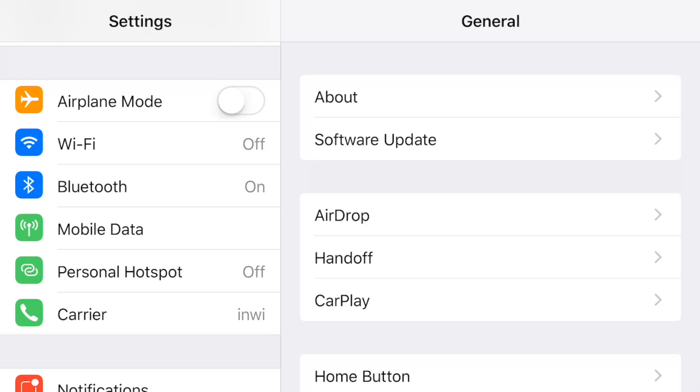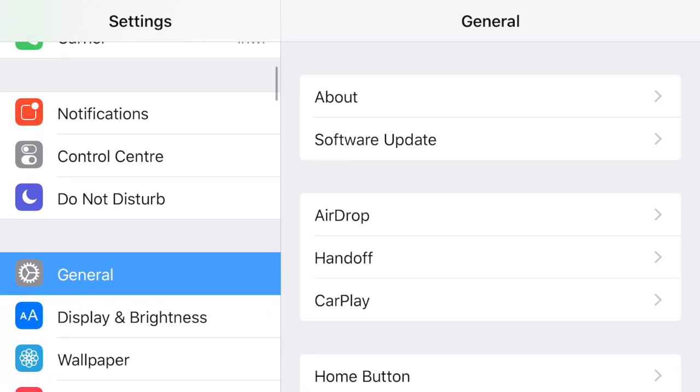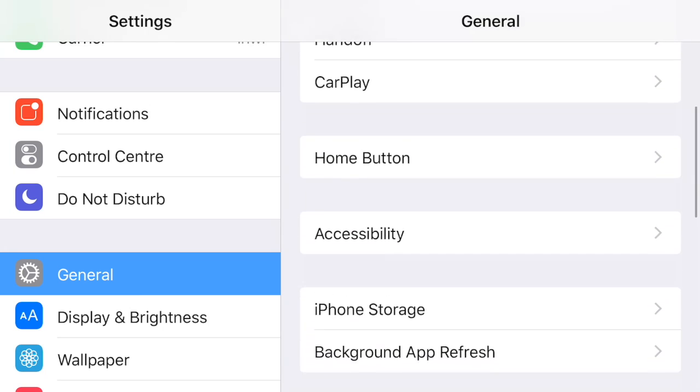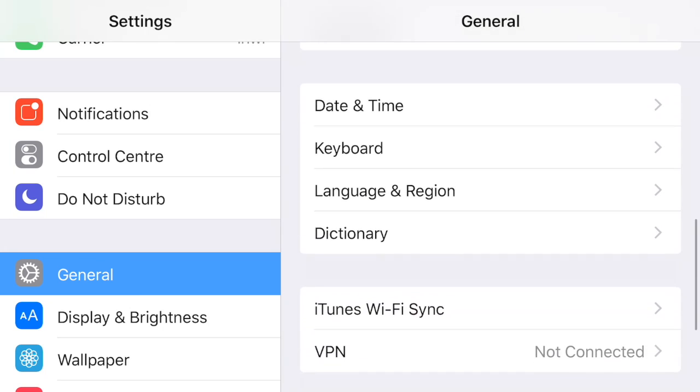So, we need to go into settings first, and then in portrait or horizontal, scroll down until you get to general. Now, general opens up on the right-hand side in horizontal, but we scroll down just to show you scrolling down. And then you want to go down to VPN.